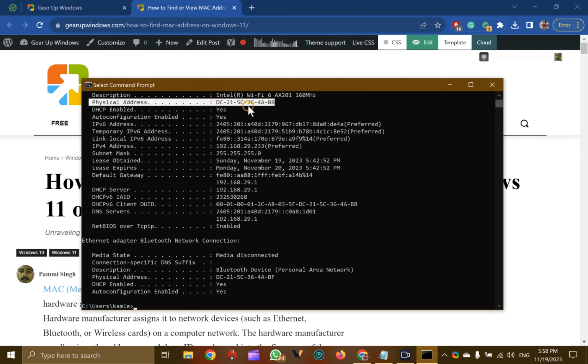In the command prompt window, you will see physical address and beside that you can note down MAC address or physical address. Physical address is also known as MAC address. So you need to find out physical address and note down this one.